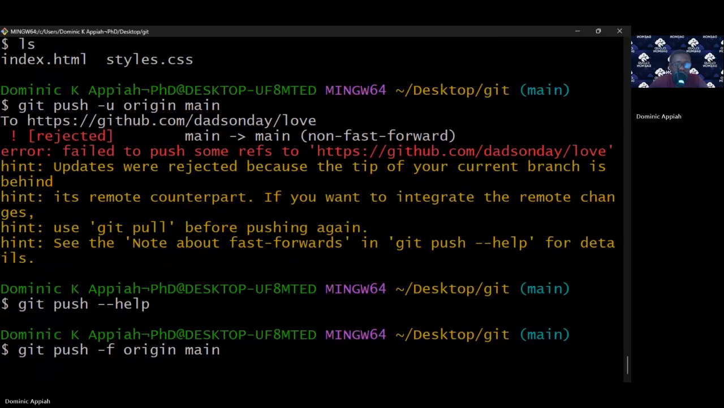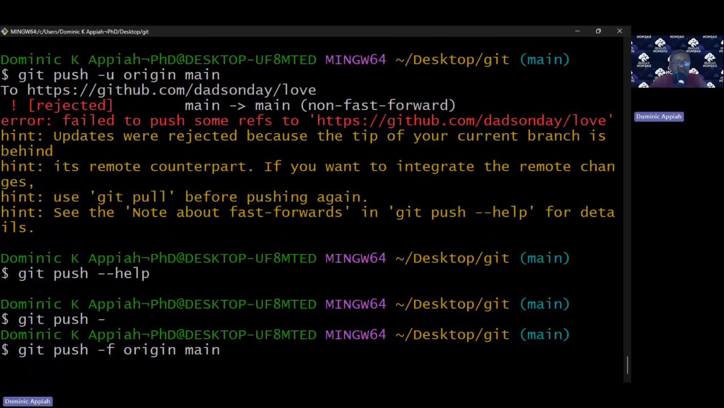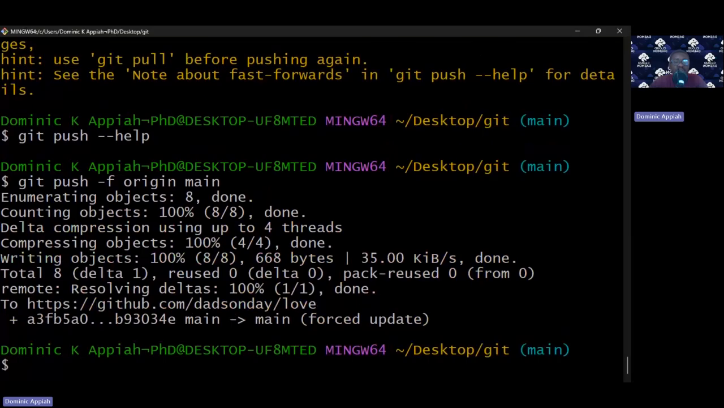So f is like a force. I don't know if it works. Oh, and that was all I needed to do. I had to force push it. Okay, so let me check if it's there. It should be here. Okay, let me stop sharing and share for you to see that it's indeed here.